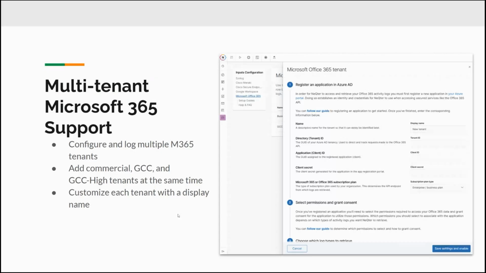So one of the big things that we added was multi-tenant support. So if you're a user, you have commercial 365, and then you also have a separate GCC or GCC high tenant. At the same time, you'll be able to add each, or as many as you have, into NeQter now. Before it was one at a time, but we saw in terms of the landscape, a lot of people have dual tenants at this point in time and moving forward. So we wanted to add this feature.